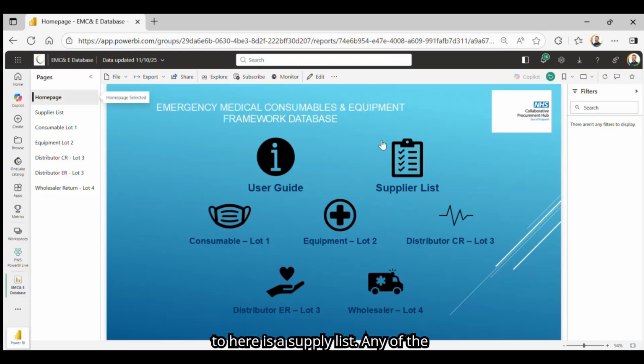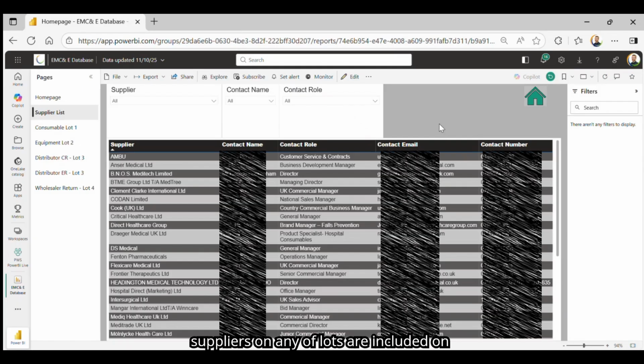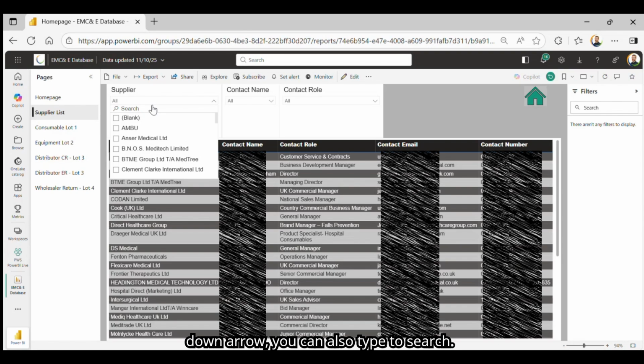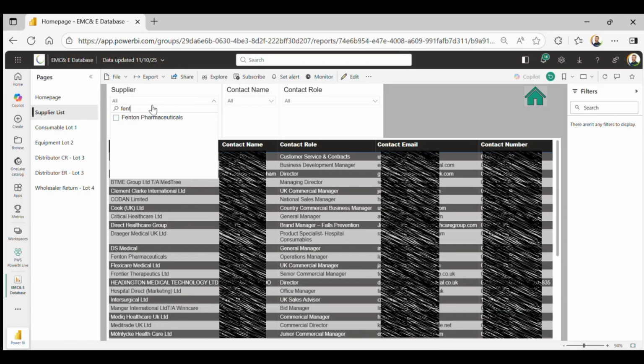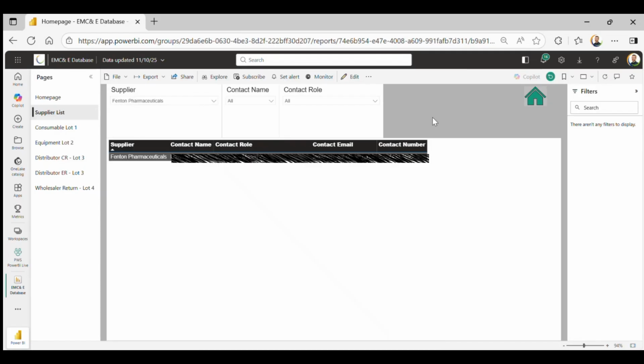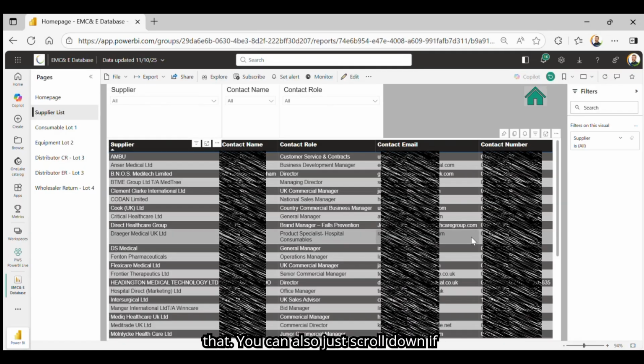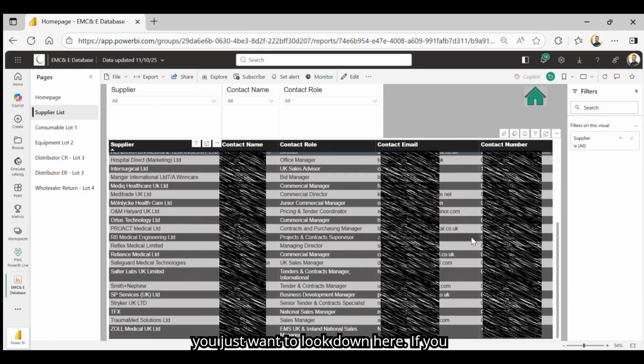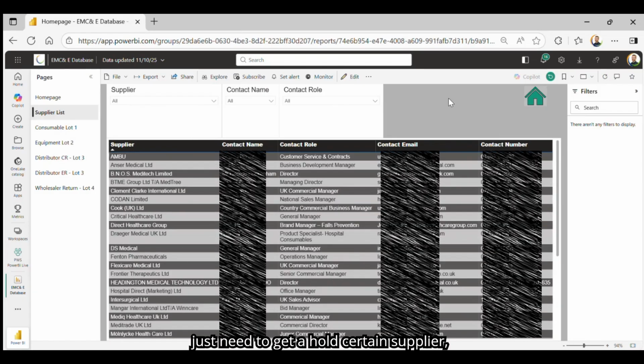What we also have linked to here is a supplier list. Any of the suppliers that any of the lots are included on are here. You can filter this by supplier name, by contact name or contact role. On any of these boxes, if you click the down arrow, you can also type to search. So if I was to search for, say, Fenton, you can just click on them and then filter by that supplier. You can just clear that off. You can also scroll down if you just want to look down here. If you need to get hold of a certain supplier, it has the various contact details in there.